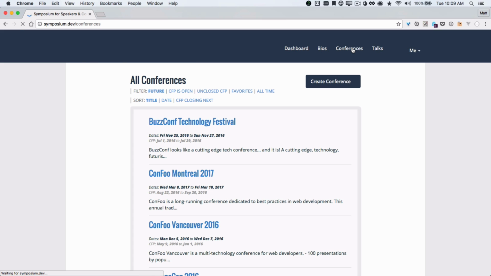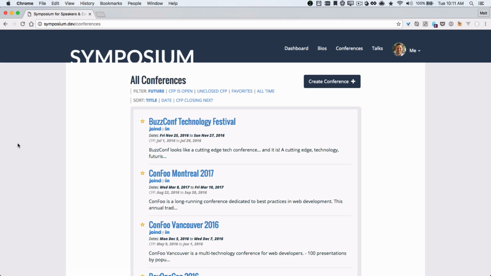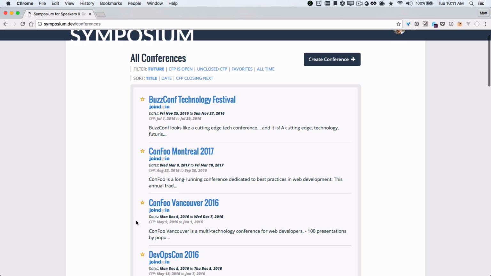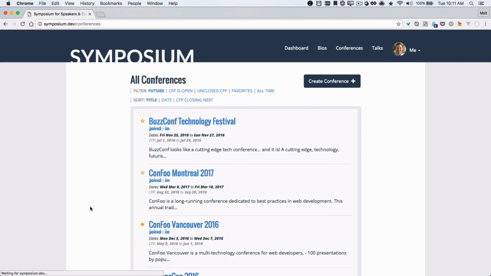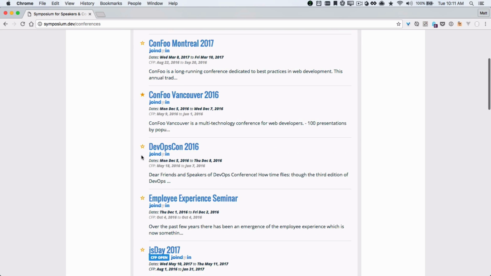Finally, you can see conferences. So by default, Symposium pulls down all the conferences that are listed on joind.in. But of course, people can also create their own conferences and add them in here. And so what you want to do here is find the conferences you're interested in applying to. So let's say I've always wanted to go to Vancouver. I'm going to favorite that one. And, I really do want to learn more about DevOps.